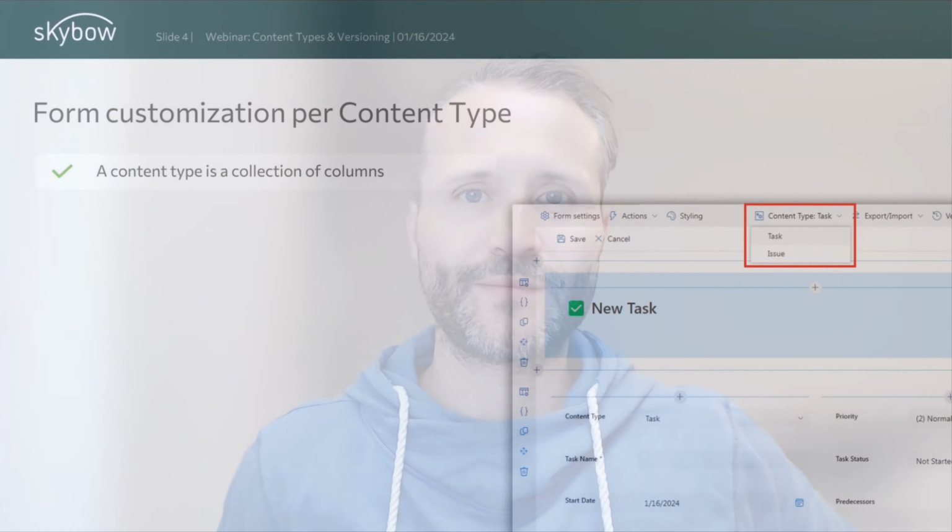You're using content types in your lists and libraries to organize your data? Then I will show you a cool feature of the Skybow Form Designer where you will be able to organize and design your forms per content type.